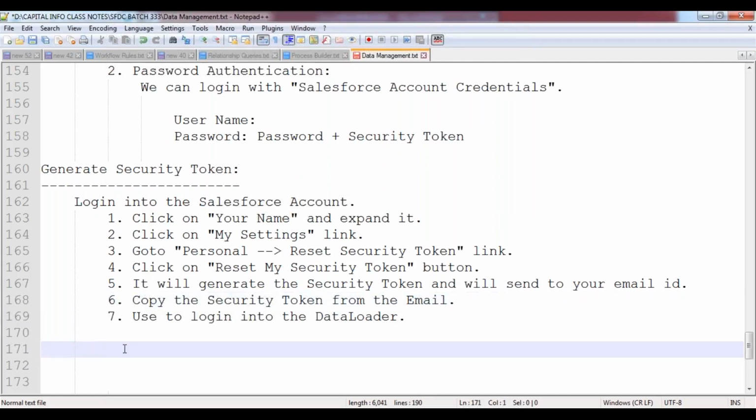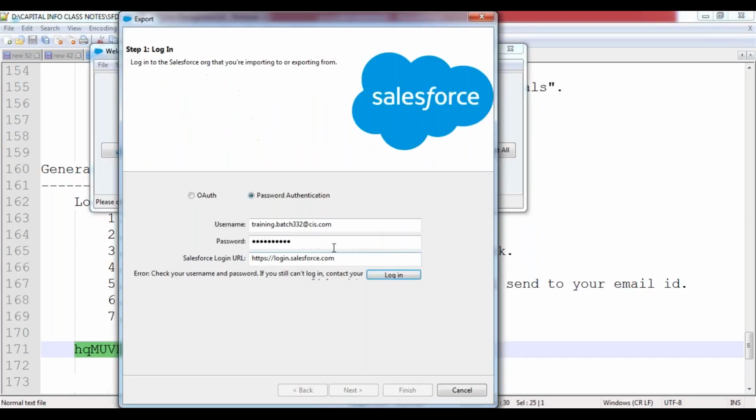Even though I have entered the correct password, it is not allowing me here. Suppose for example, I'm passing the security token also. This is the security token. I'm not changing the password, the password I have entered is correct. When I place that security token, it is allowing me to log in. See, login successful. Compulsorily, it is expecting the security token, but now I don't want to provide the security token. I want to log in to my data loader just by using the username and the password. Then how?